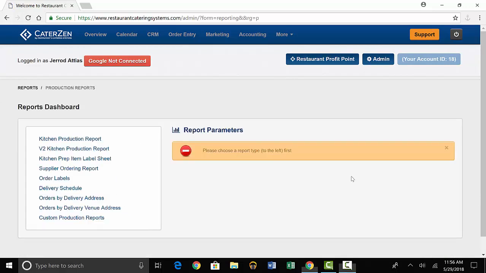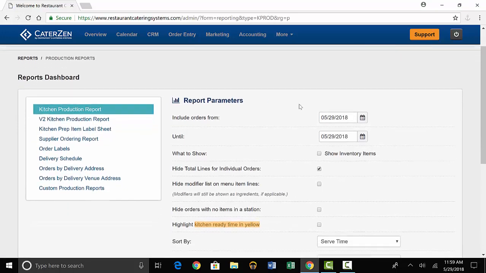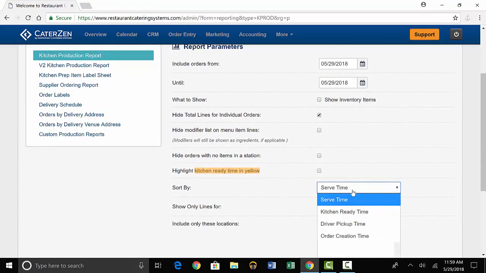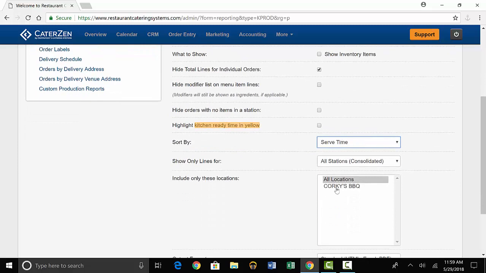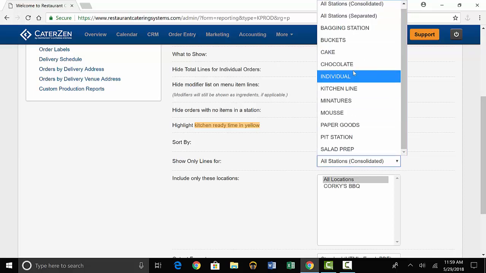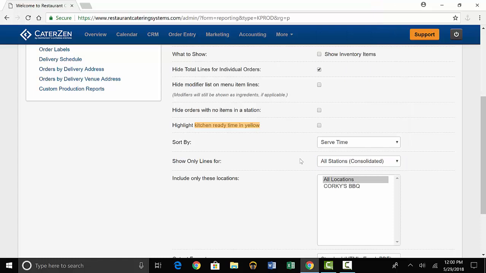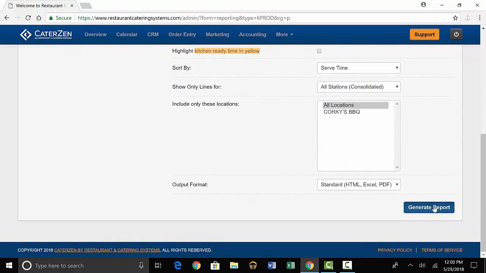The first feature we'll go through is the Kitchen Production Report, which breaks down what the kitchen needs to produce for a given day. If you go down a bit, you can sort the report by different things such as serve time, kitchen ready time, or driver pickup time. You can include only specific locations if you'd like. You can also filter by stations, seeing what all the stations need to produce for that day, or breaking it down by specific station. For this demo, we'll go through all stations. Once all the information is entered, you'll go to the bottom and press Generate Report.